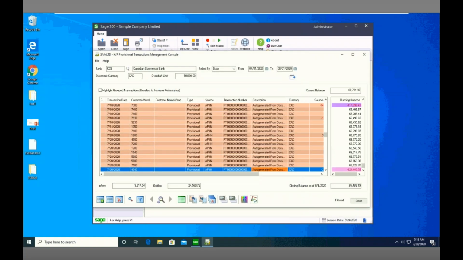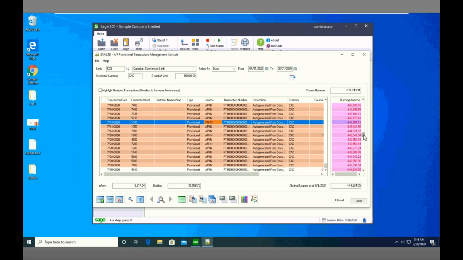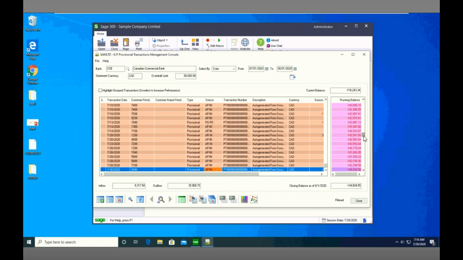27 transactions were created, and those that fall within our specified time period are displayed in here. Now, you can see here that we have now breached our overdraft limit because it turned pink in this running balance panel. So we will do something about that later.